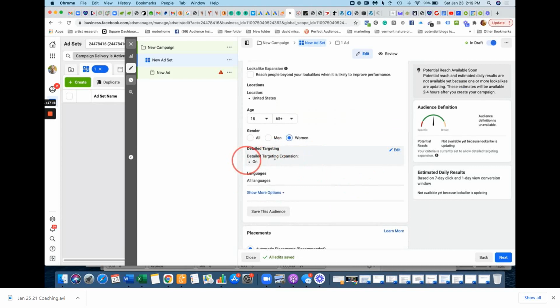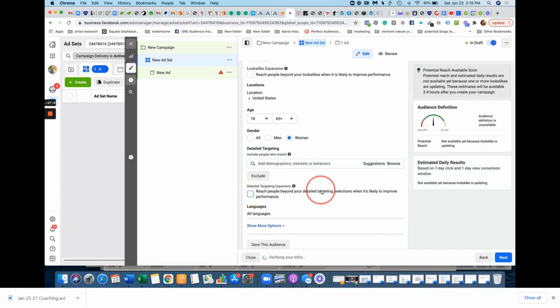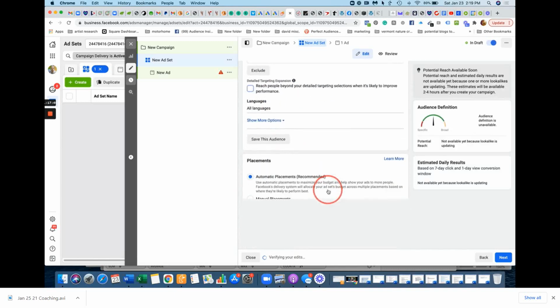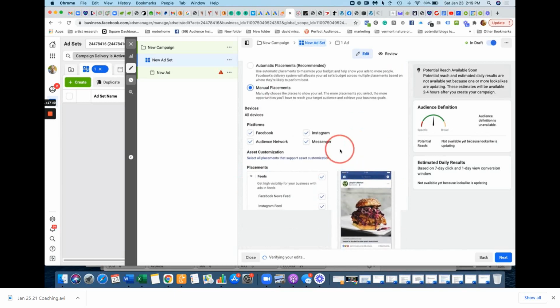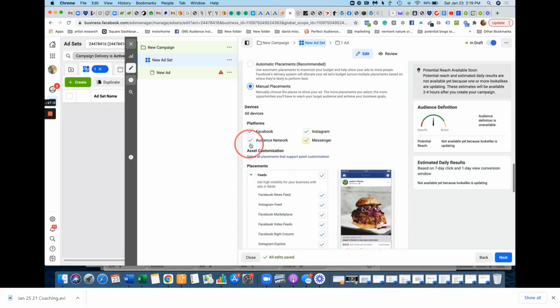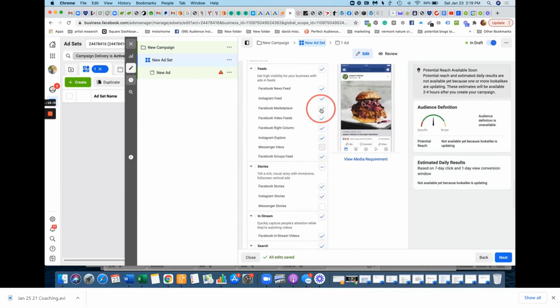Detailed targeting expansion, I always have that off. So I'm not going to have that. And then I'm not going to save the audience. I'm going to choose manual placements. When I choose manual placements, I always make sure it's Facebook and Instagram feeds and stories only. So I'm going to deselect everything else.